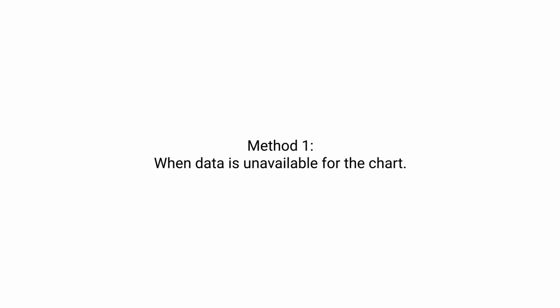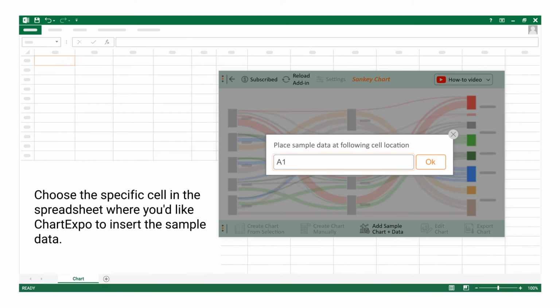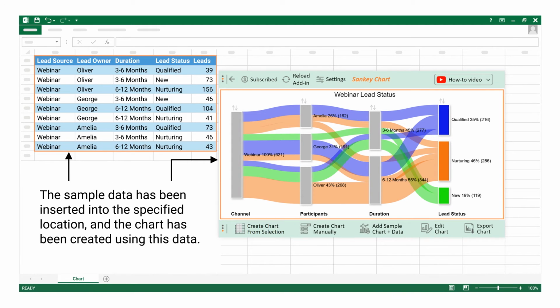Method 1. When data is unavailable for the chart, click on the Add sample chart plus data button. Choose the specific cell in the spreadsheet where you'd like ChartExpo to insert the sample data. The sample data has been inserted into the specified location, and the chart has been created using this data.